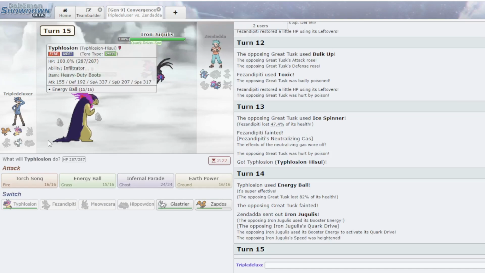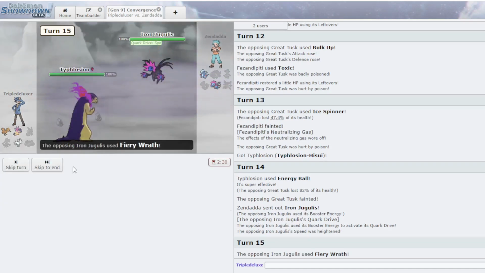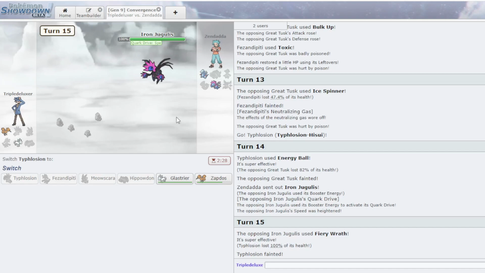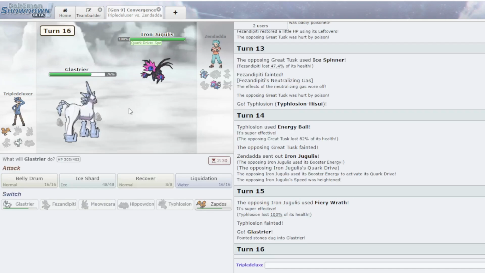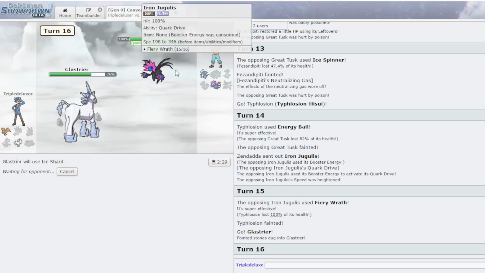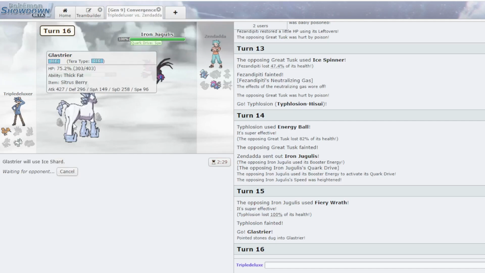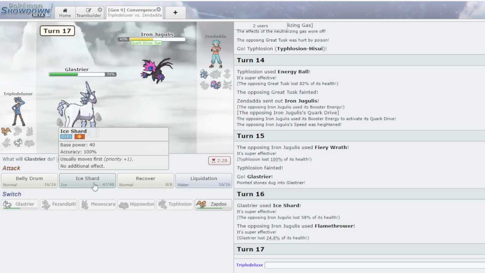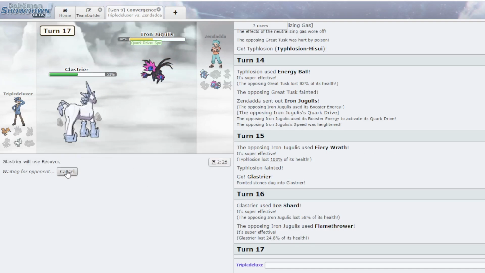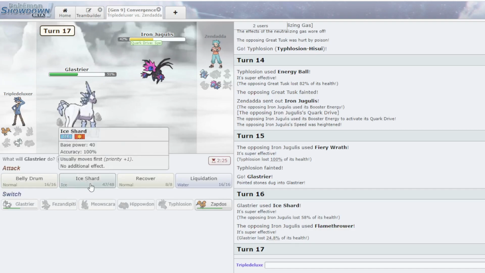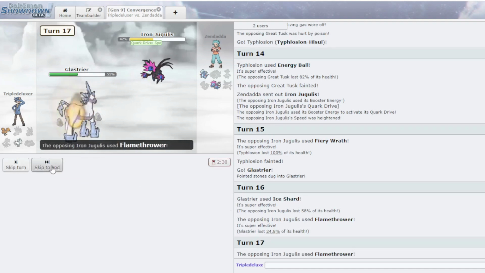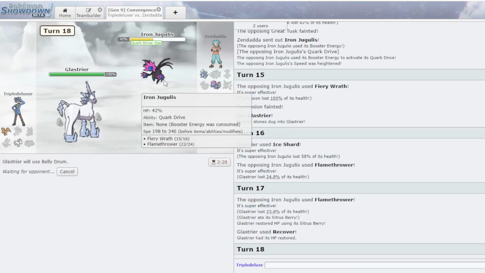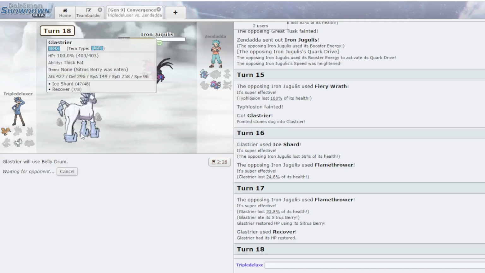As he has speed on this, which is smart, but also I have, ooh, Fiery Wrath. I only need one hit off on this though. And then I win. Or, you know, that happens. I'm gonna be that guy and just win with Glastrier now.